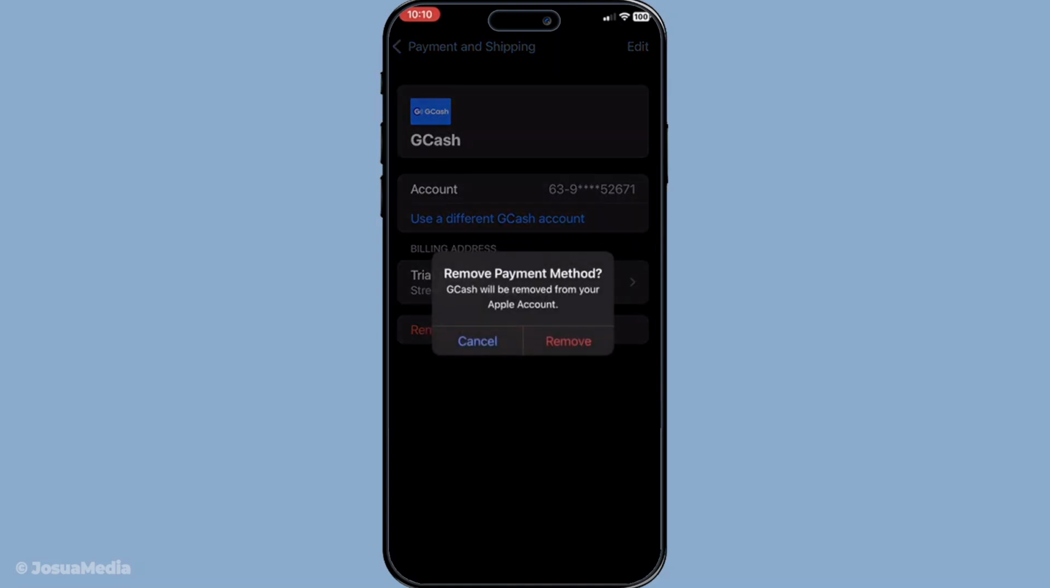And that's it, you've just updated your payment information for the App Store on your device. By following these instructions, you'll ensure that your purchases are continuously handled smoothly and efficiently.